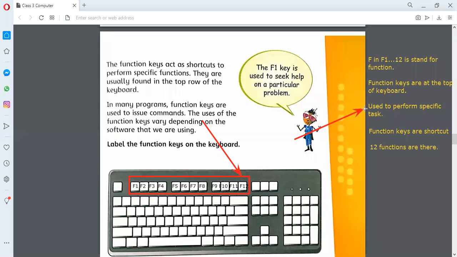So, why do we use function keys? They are used to perform a specific task. The word specific means they are designed to do one special designed task. They will do this and done. Like the space bar. What does the space bar do? The space bar always puts the space and that's it. In the same way, the function keys are used for some specific designed tasks which are automatically put up there inside Windows.